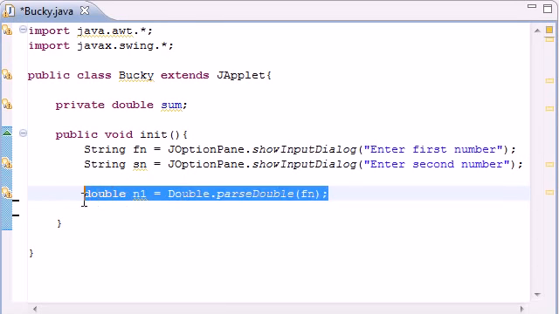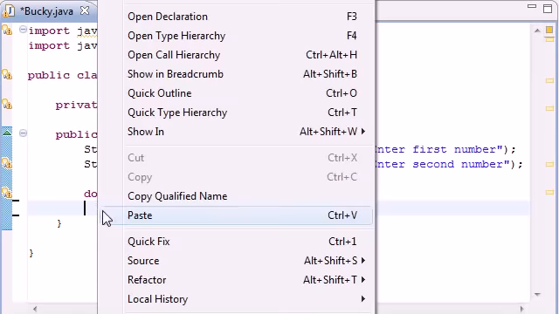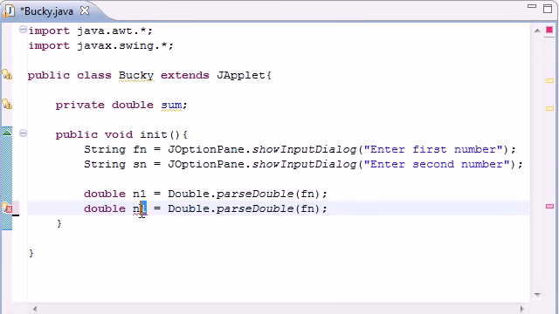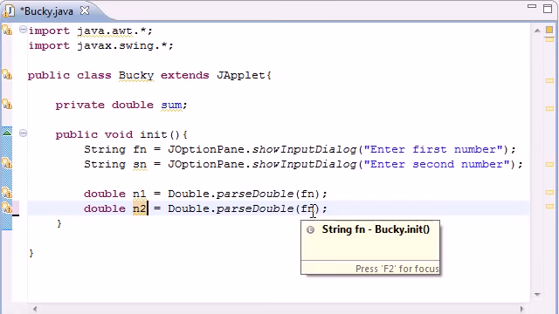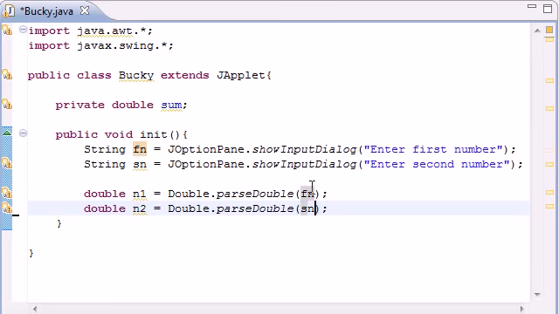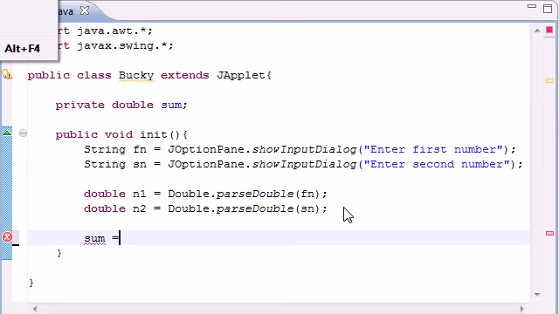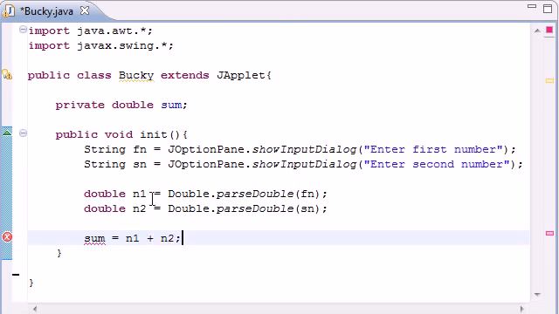So let's just copy this because I'm too lazy to type it all out, and paste this and put n2, and we want to convert the second number sn into n2. So now we can work with numbers instead of strings, which is a whole lot easier for building a calculator. So go ahead and take that sum variable, and I accidentally pressed the little button. So the sum is n1 plus n2. Easy enough. Now all we have to do, once we got their numbers and converted them, is print the sum out on the screen.